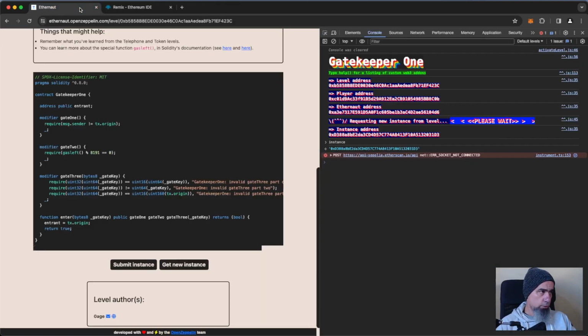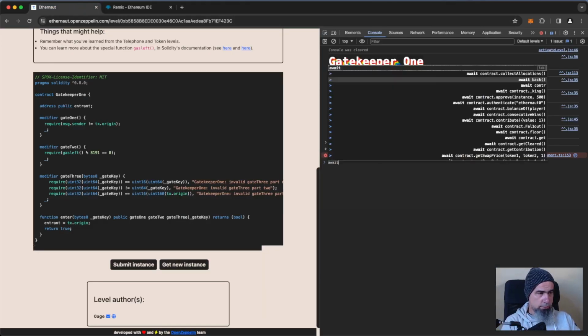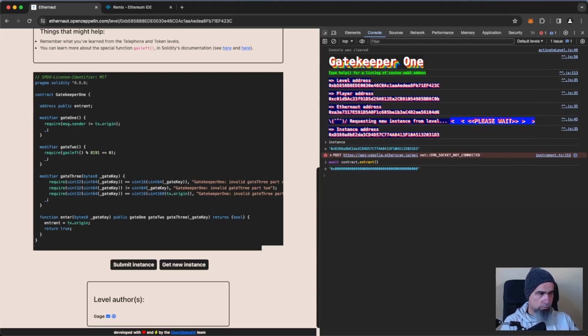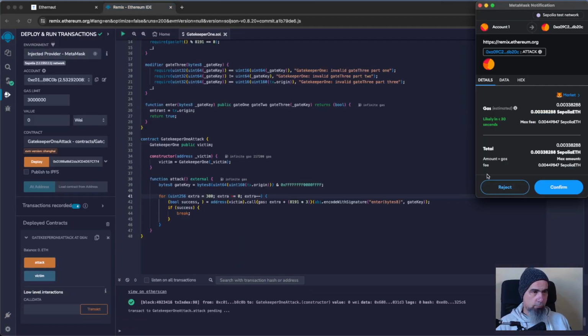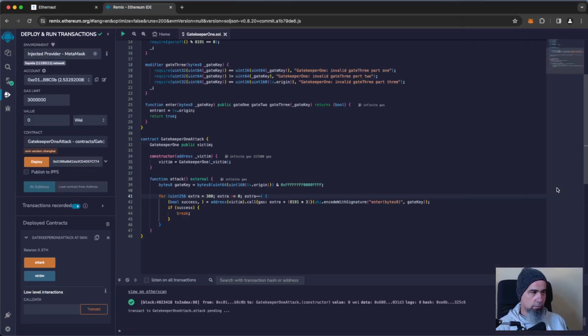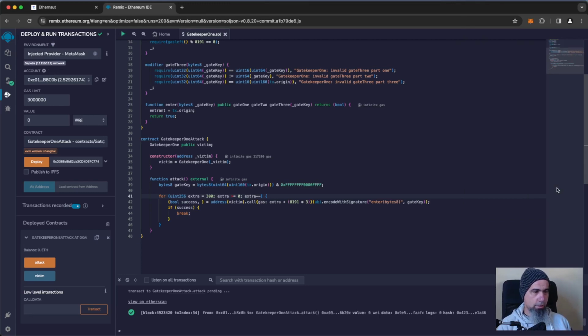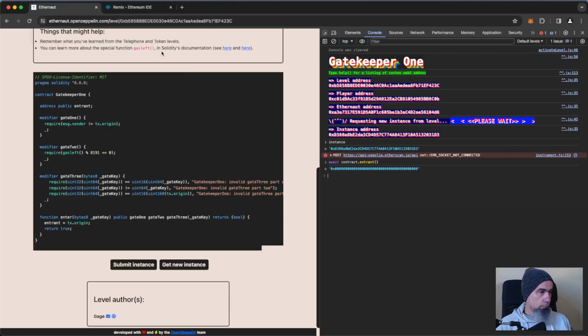First of all, before we attack, let's just check await contract.entrant. So the entrant is 0 as expected. So there's no one entered the contract yet. Okay, so let's attack. Confirm our transaction, and we were successful. So at least the function passed. Now let's check our entrant, and it's our wallet. So we were able to enter our contract with this method.